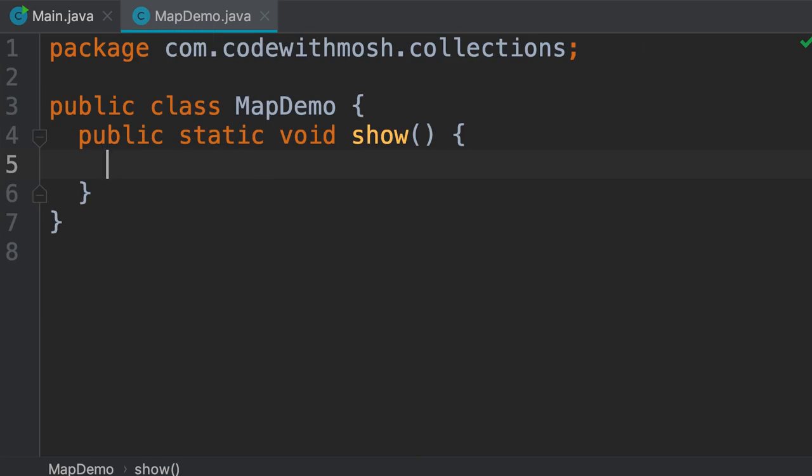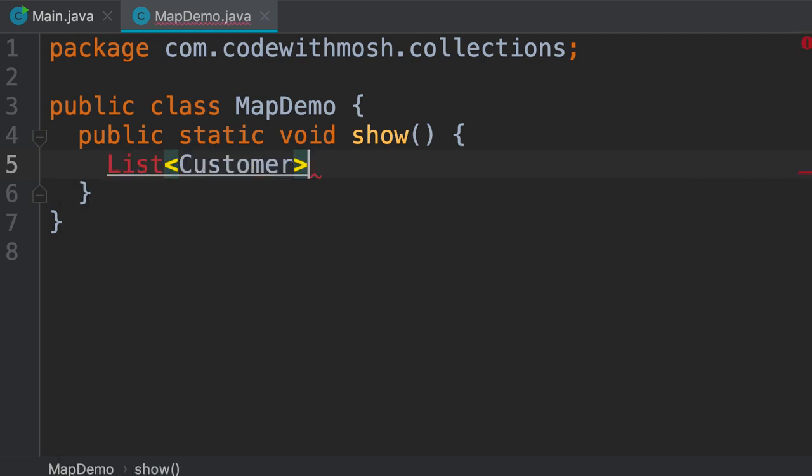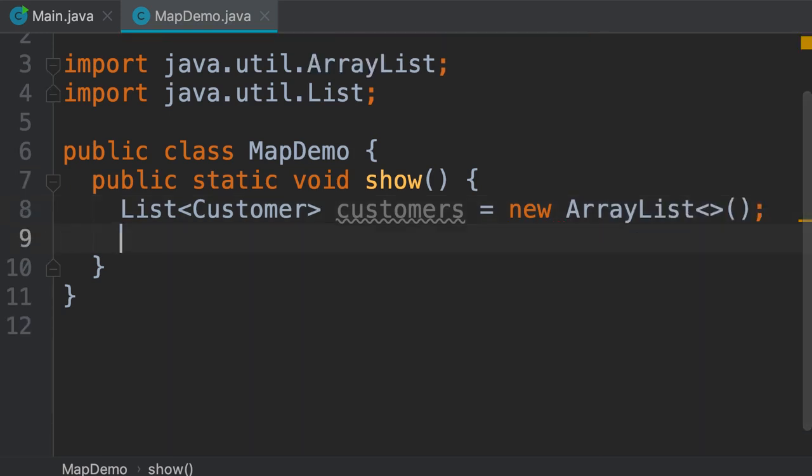In this video, we're going to take a short break from Java and talk about one of the essential data structures in computer science, a hash table. So let's say we have a list of customers. Let's import this. And we set this to a new array list. Now in this list, we could have hundreds or thousands of customers that we read from a database.